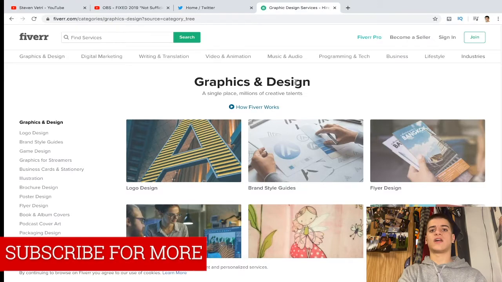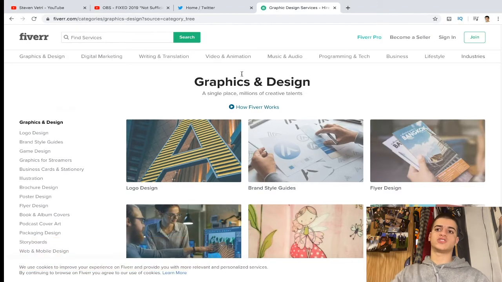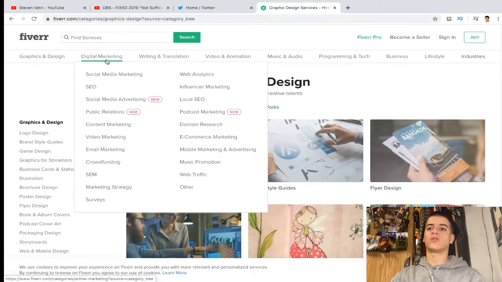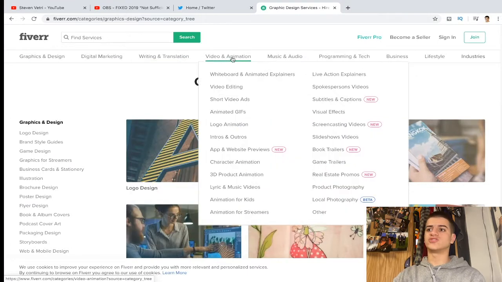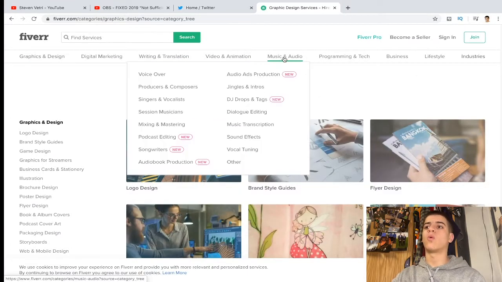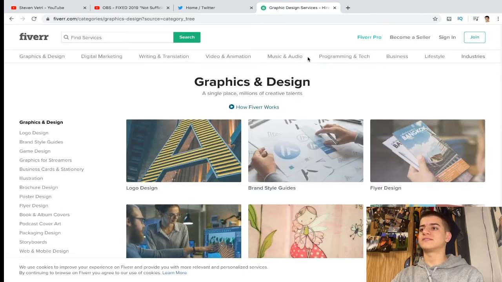It would be the other side, obviously. You'd be the one purchasing gigs. You can search. As you can see, there are all these different headers up top if that's the area that you want something designed for you. So that's basically the rundown of Fiverr.